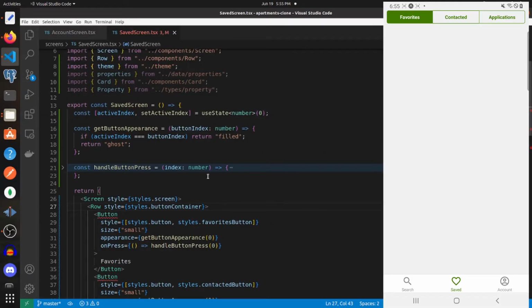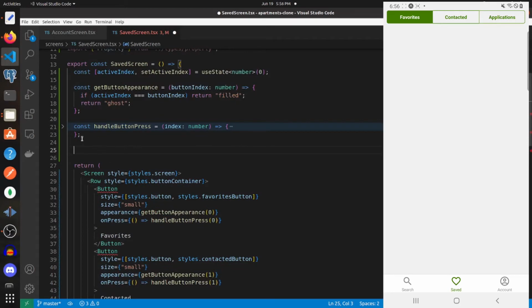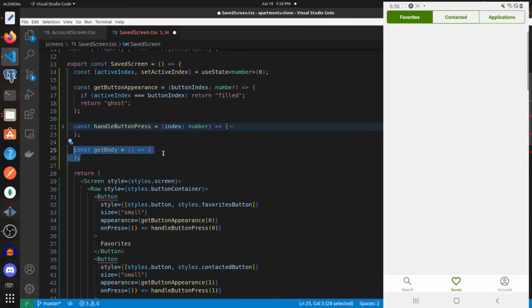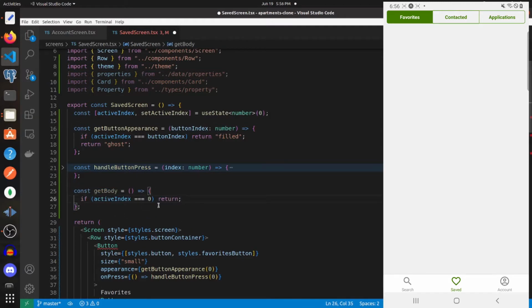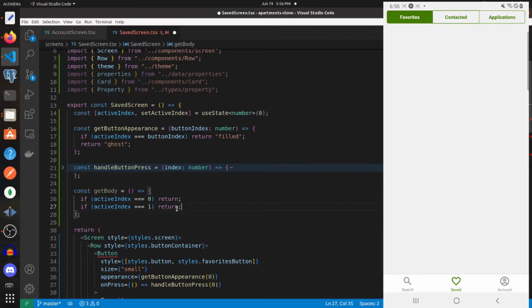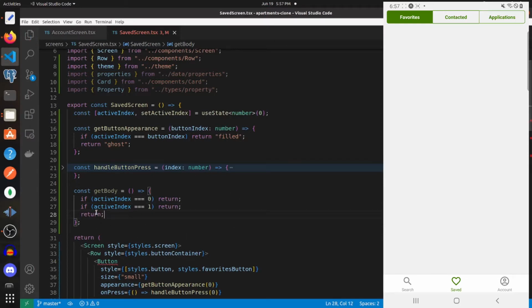So I'm going to be using those whenever there are no properties associated with the favorites, contacted, or applications. And then I'm going to create a new function here called getBody, and we're going to check for the active index number. So if active index equals 0, we need to return something unique here. If it's equal to 1, we need to return something unique. And then at the end, by default, it will be 2. So here we need to return something unique as well.